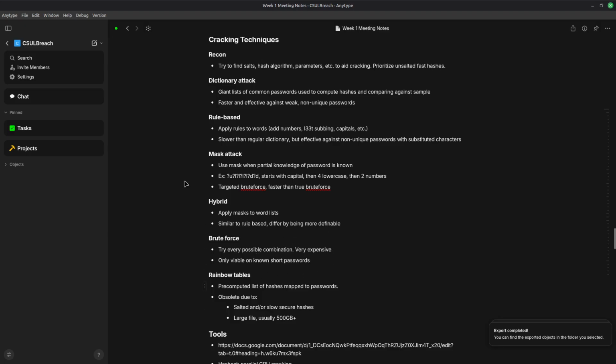Okay, so jumping back to mask attacks. A mask attack is a targeted brute force, right? So we're still trying a bunch of different combinations, but by defining a set of rules of what our combinations should look like, we narrow down the possibilities. Okay, so that's mask attack and brute force.